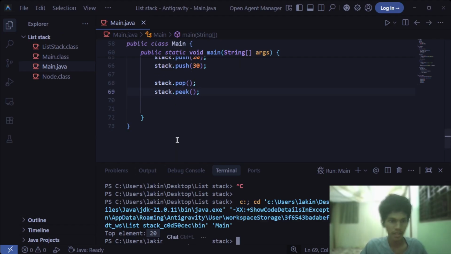So in summary, ListStack is a dynamic stack implementation using linked lists. It allows efficient push and pop operations in constant time, making it very useful for memory efficient applications.